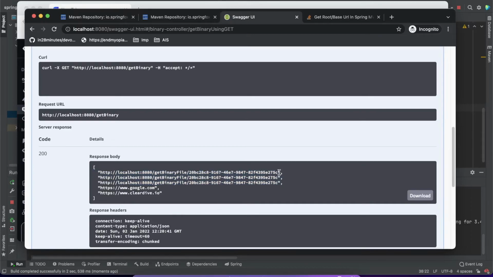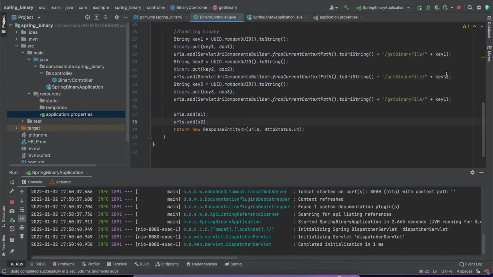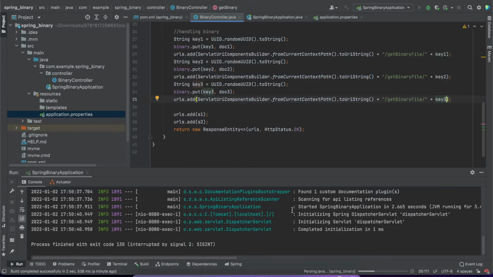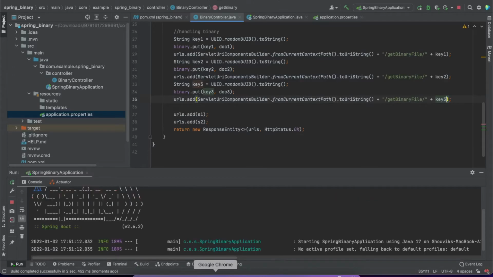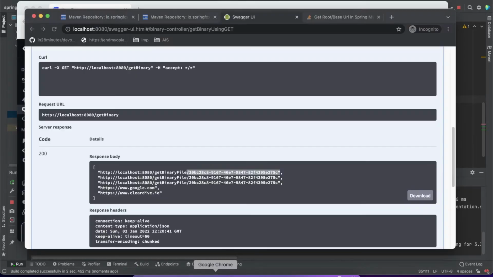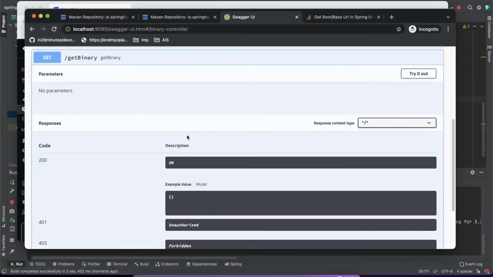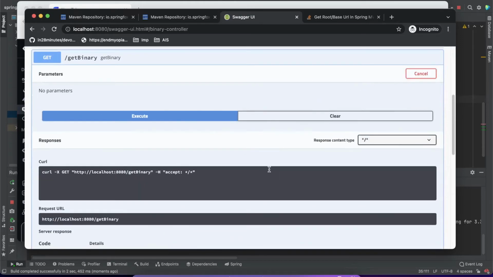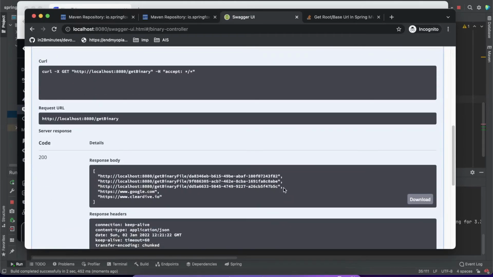So this is my key, right? I think I forgot to change the key variable name. Key1, this will be key2, this will be key3. Now you will see all the distinct keys. Okay, so it is up and running. Let me rerun it. Binary controller, try it out, execute it. Okay, now see, I got it. Now I have to create the controller for this URL, right? Let me create it.